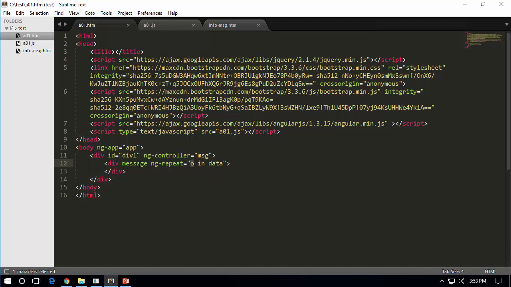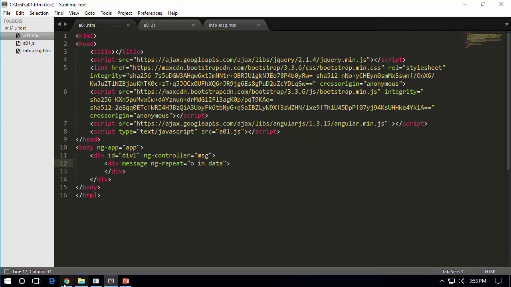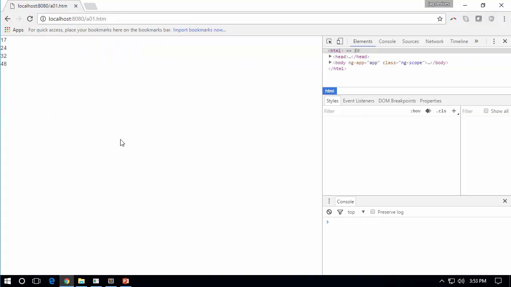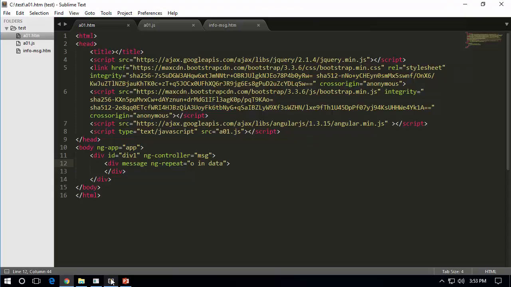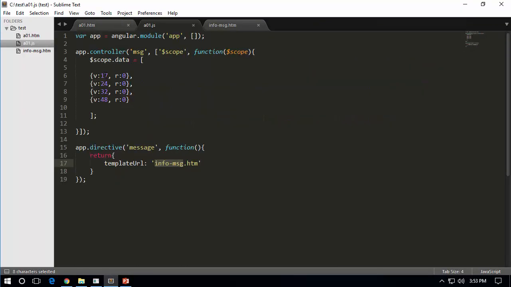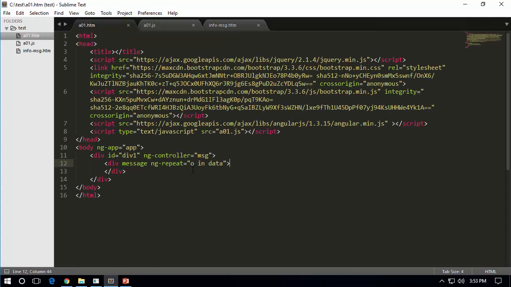So if I have 4 objects, then this template is going to be evaluated 4 times, and thus I'm going to have 4 values to be displayed. Let us quickly test this and see if it is working. Now you can see I have all the 4 values displayed here: 17, 24, 32, 48. If you go back here, you can see all these 4 values are displayed using the same template. So I define one template and it is being repeated 4 times.